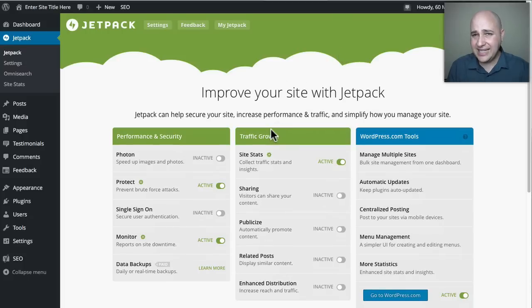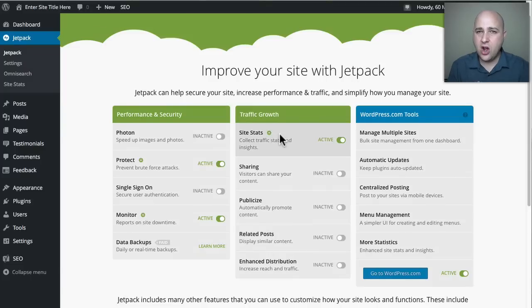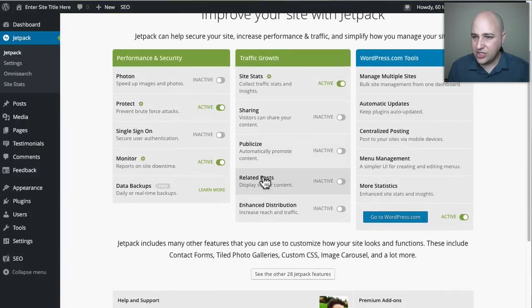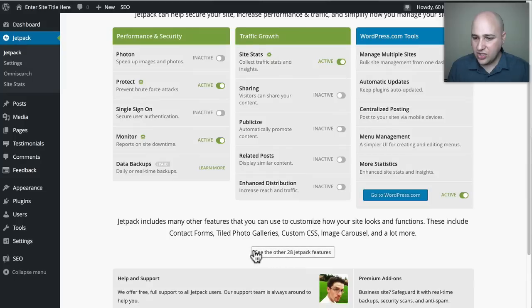So this is where we can enable or disable the certain modules that Jetpack has to offer. Now, Jetpack on its own is full of features, but we don't need all of them for this site. We only need a few. So what I'm going to do is when you get here, just scroll down and it says see other 28 Jetpack features. These are their main features, but I just find it easier to click right here where it says see the other 28 Jetpack features. It might have a higher number for you because they're adding features every now and then.